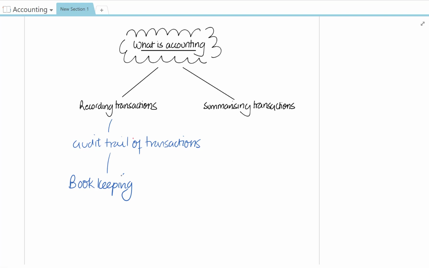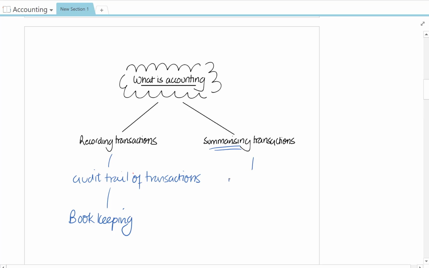Recording day-to-day transactions is a really important task because what it does is it puts us in good stead to summarize our transactions, which really is the second branch of accounting. Summarizing financial transactions is particularly useful because what it does is it helps us with decision making.